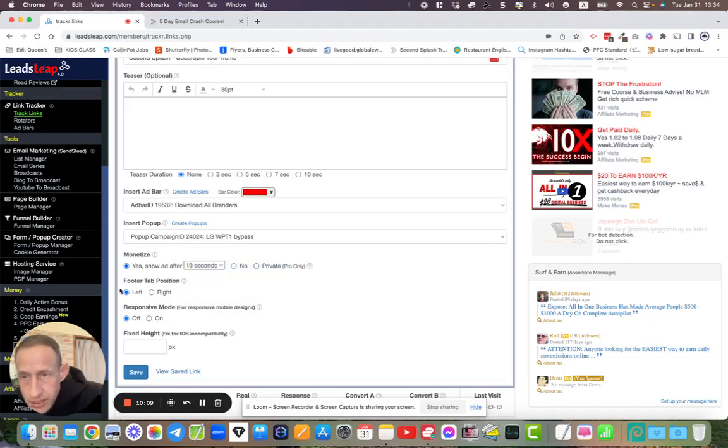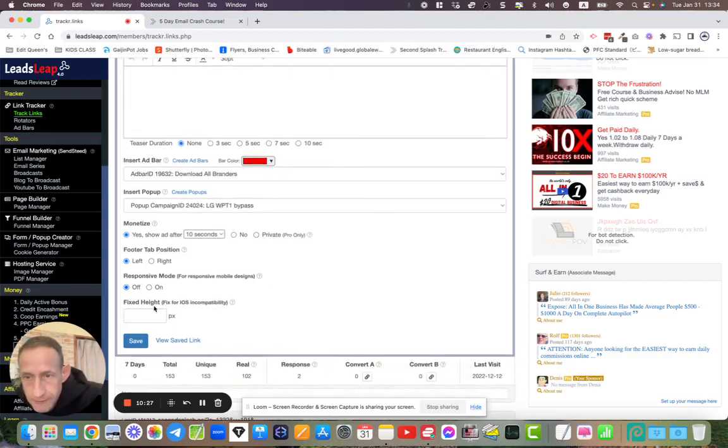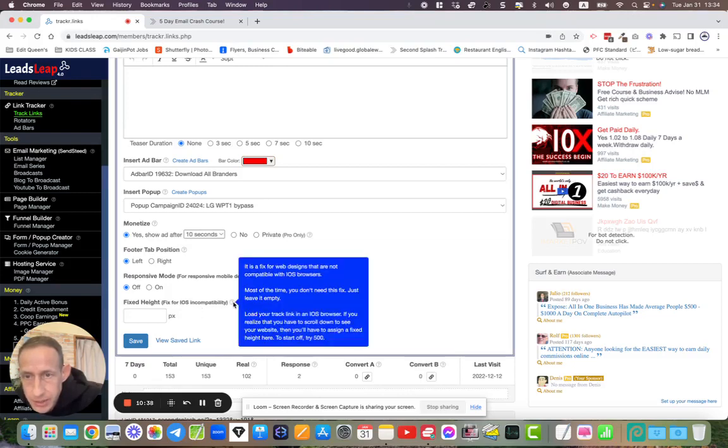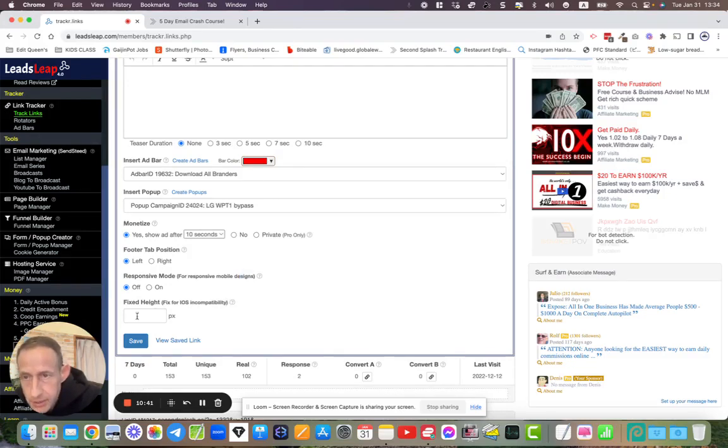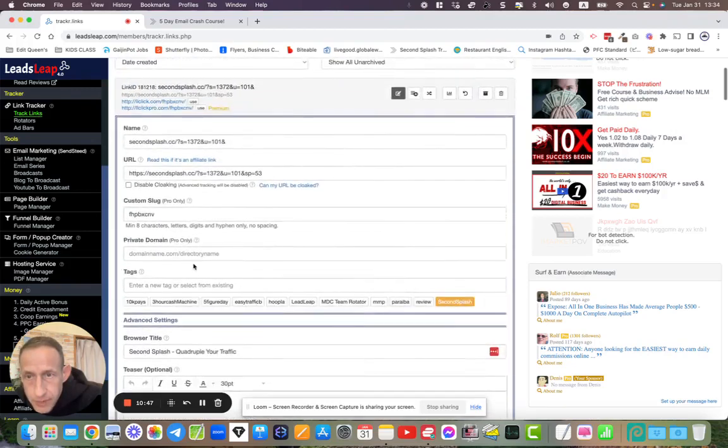So this is basically positioning of your ad, where you want it, left or right, and you can also have it responsive or not. Basically, if your users are mostly using mobile devices, then you want to put responsive on, but by default it's set to off. Or if you want any fixed specific heights of how it looks, you can put that there to fix for specific iOS incompatibility. Again, mouse over the question mark to understand what that means, but you can leave that blank. Okay, click save.